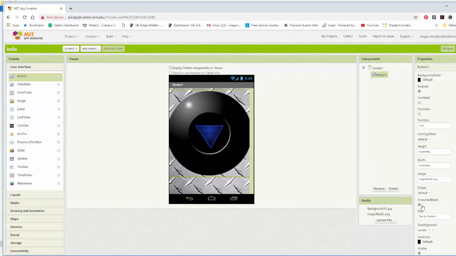Okay, now on my button, I'm going to go back to text and delete where it says text for button. I don't need that. Okay, I'm going to delete that out of there. No, you can't delete it in here. You have to go over here to get rid of it. Okay, so now I have my button.